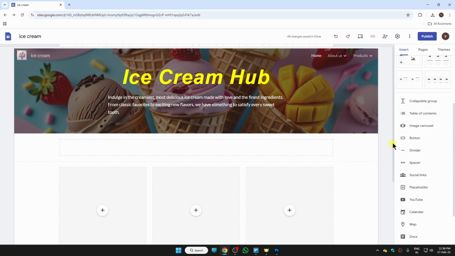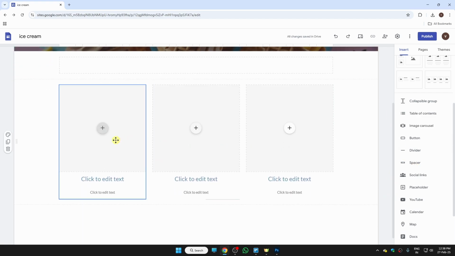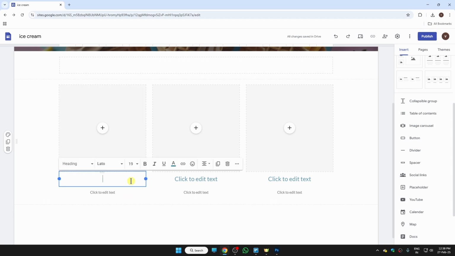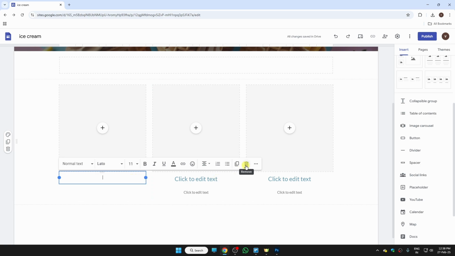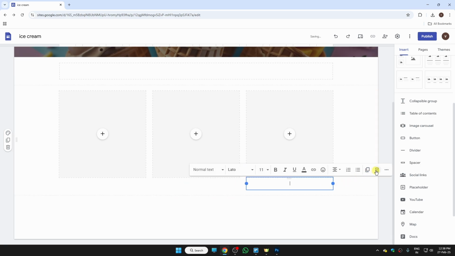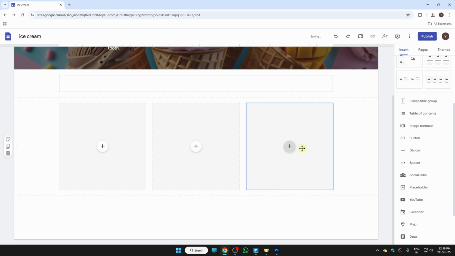And now I want to add different images for my custom block. So firstly I need to get rid of this text. Select your text, then click on the delete trash icon. And now I also want to delete this one. Select the text, click on delete, and now I want to delete this one as well. Just like that, as you can see, I have only added 3 image sections here.